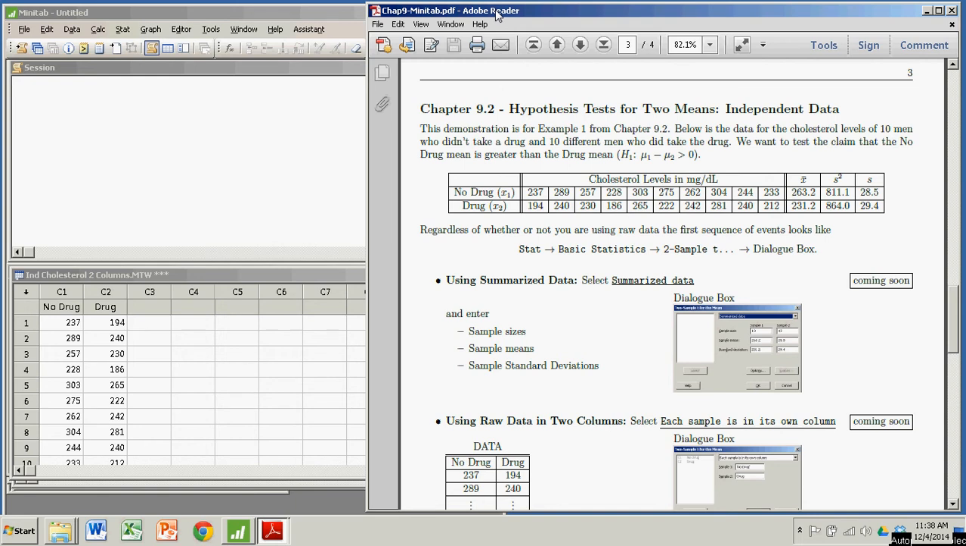Hi there. In this demonstration, we're going to see how to conduct a hypothesis test for the difference in two means, specifically with respect to independent data as opposed to paired data. And we're going to do this with Minitab. In this particular demonstration, we're going to show how to do this when we're using the summarized data. In other words, we're not using raw data, but just the sample sizes, sample means, and sample standard deviations. And we'll do this in the context of example 1 from chapter 9.2.